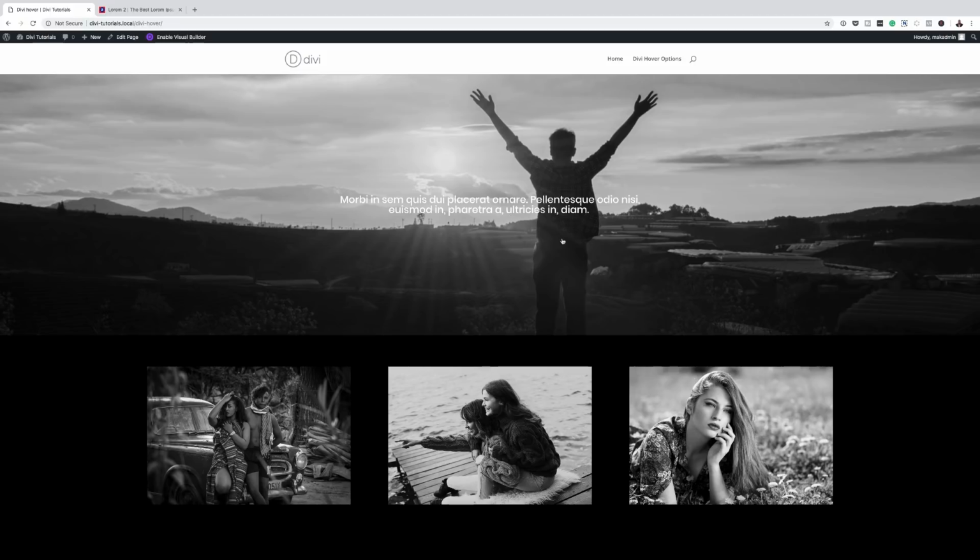Now, taking a look at this, you can also change this completely and use a full width header. Okay, so let me show you how to do that. So let's say we go back in here.